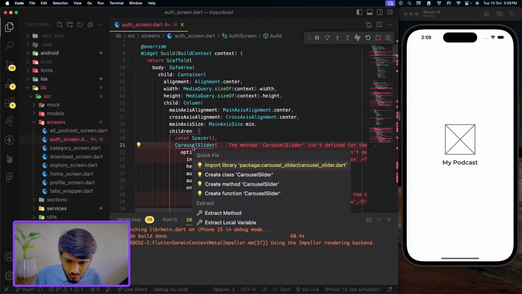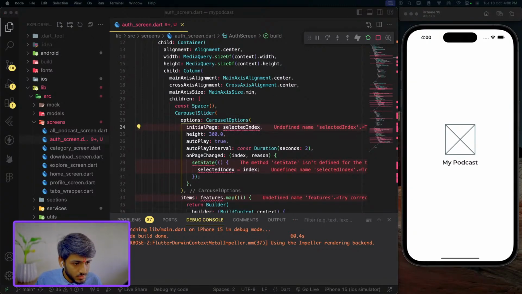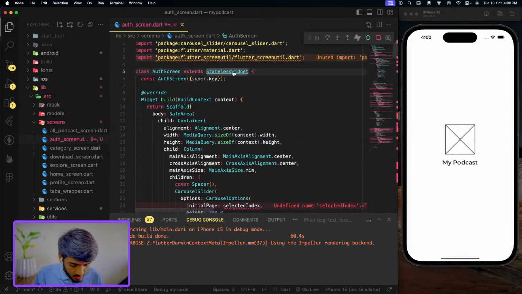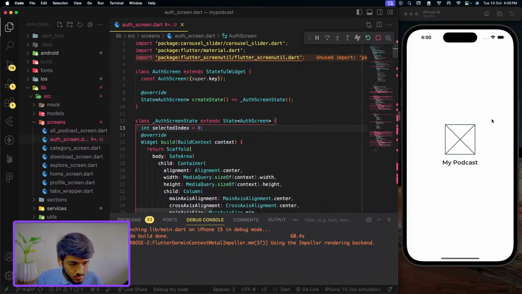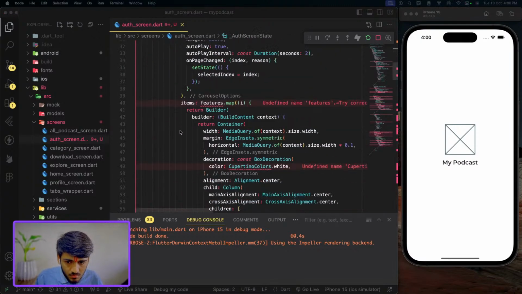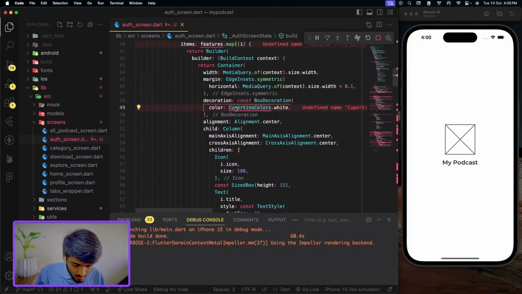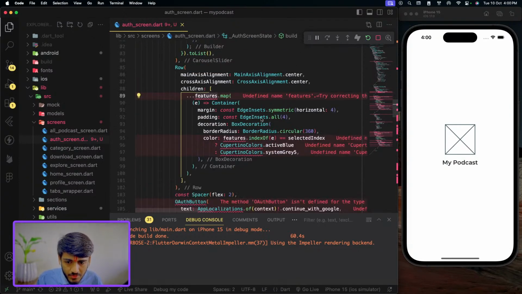So let me import this package that we already used. We need a selected index. Let's have that up here. Let's make this a stateful widget. Now I need to create a list for the features. Let's have colors, the material colors that we are using. I need to create this list again.